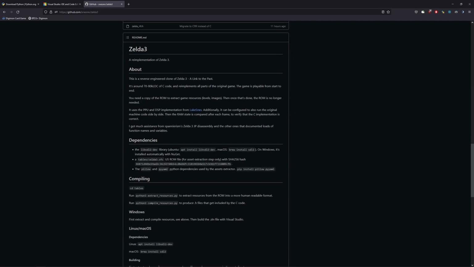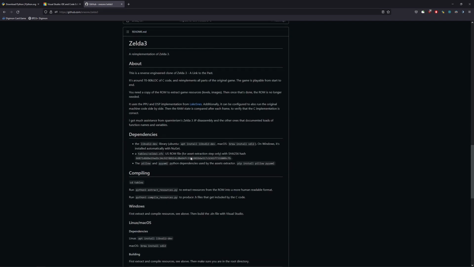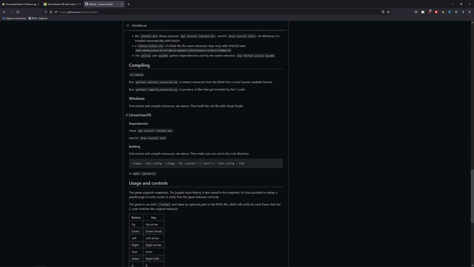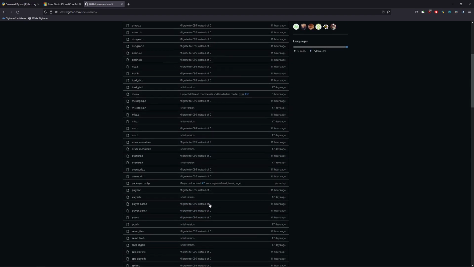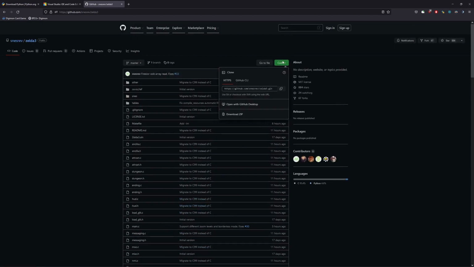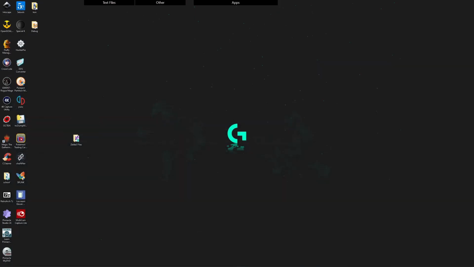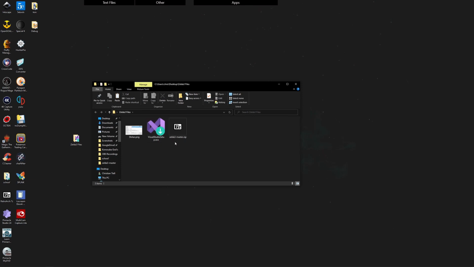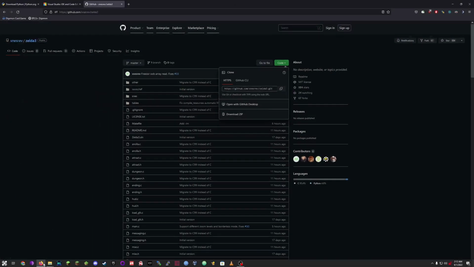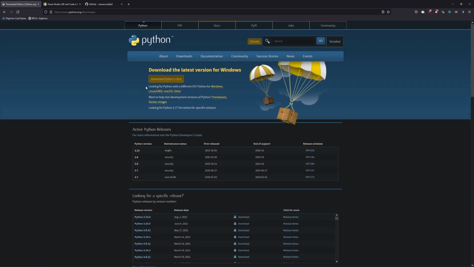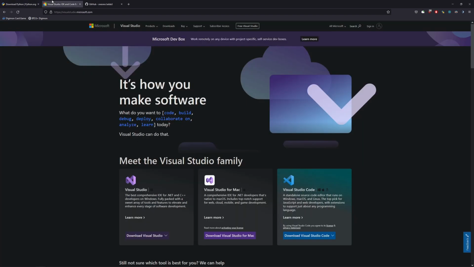Once you're here, it has the README down here. We will be using this for compiling. But what you'll need to do is grab the master zip right here. I currently have it right here. You will also need to download and install Python, as well as download the Community 2022 Visual Studio, which I will be going over a little bit later.